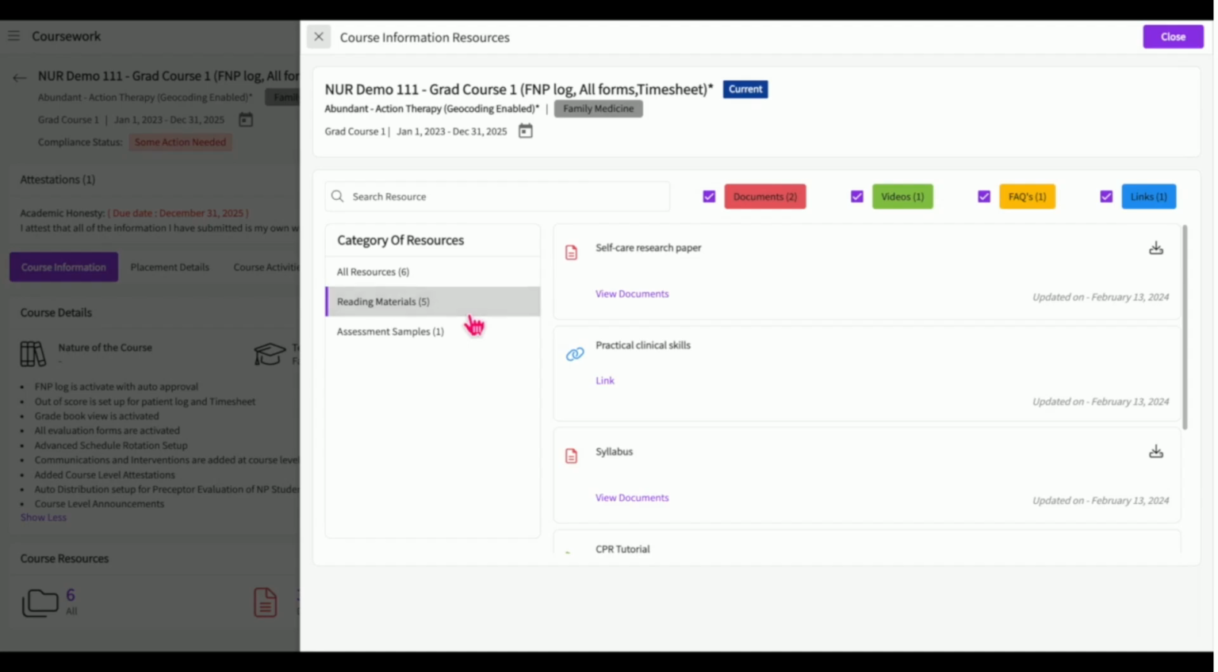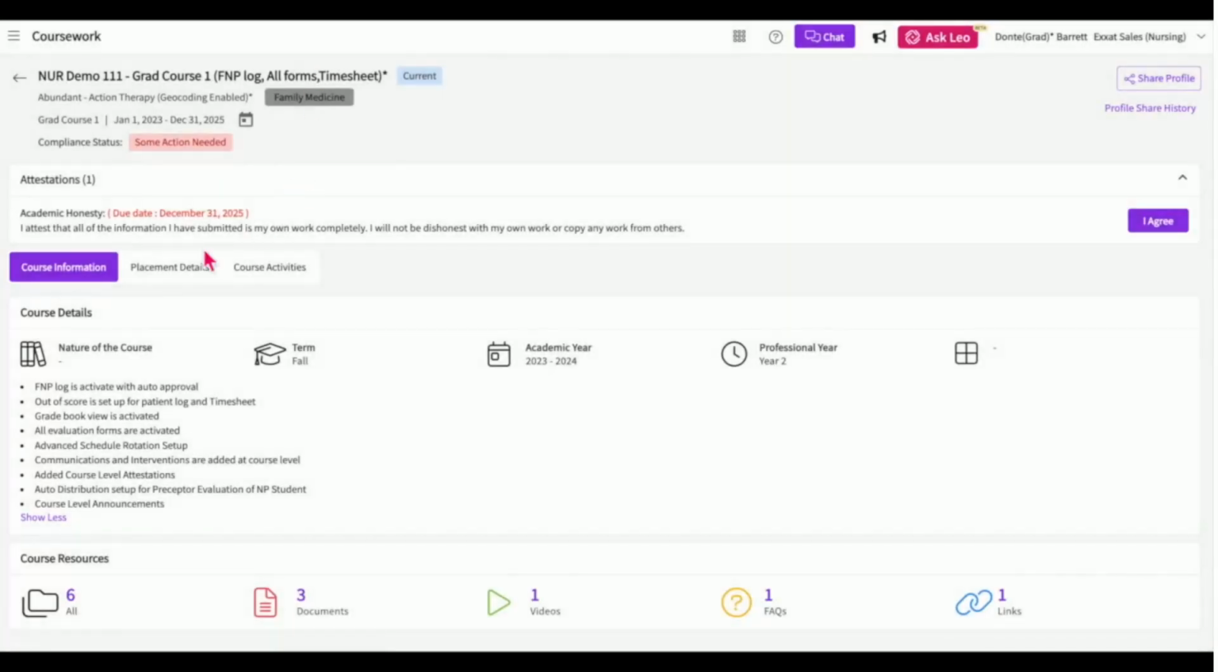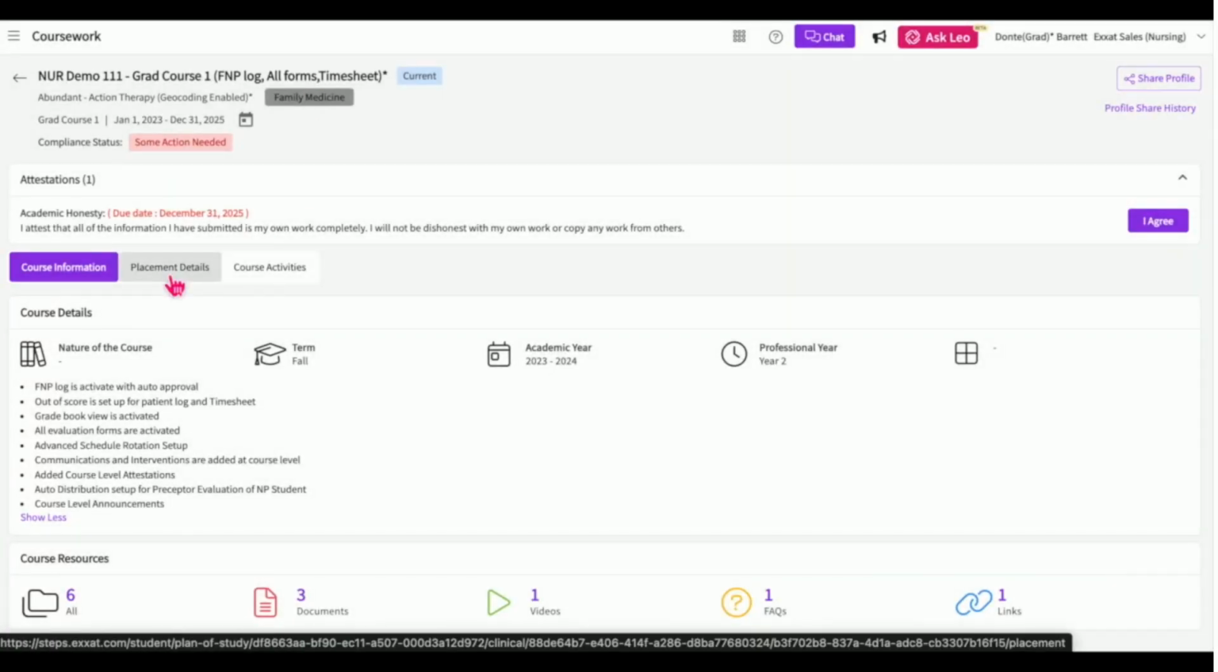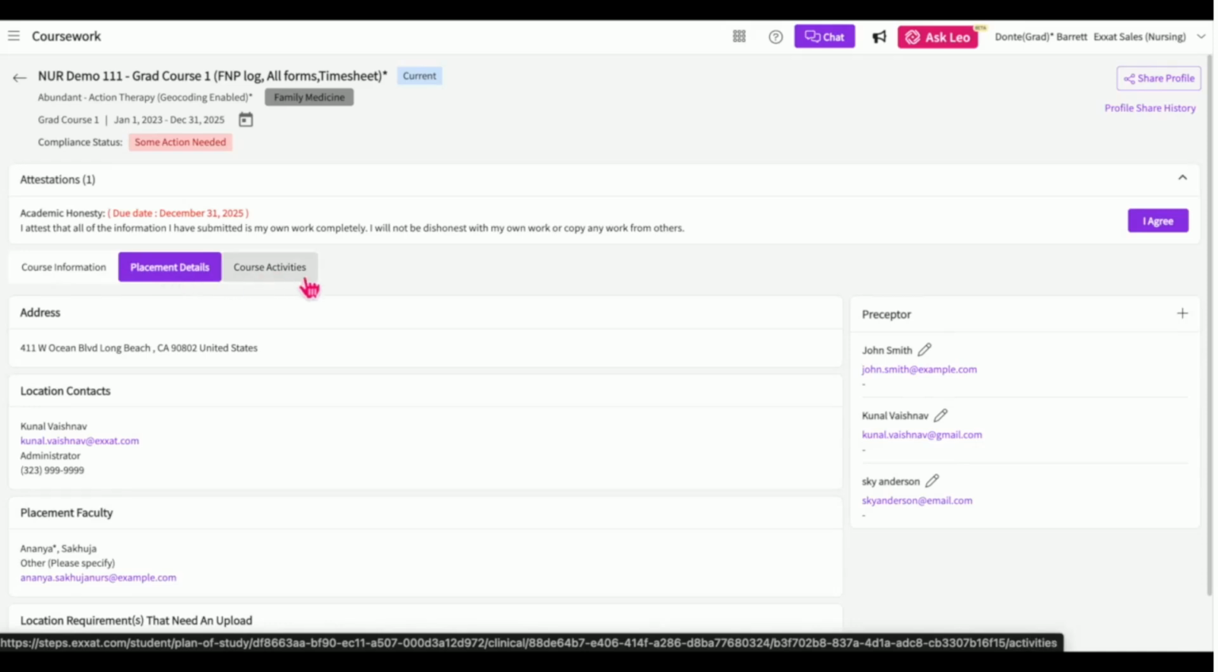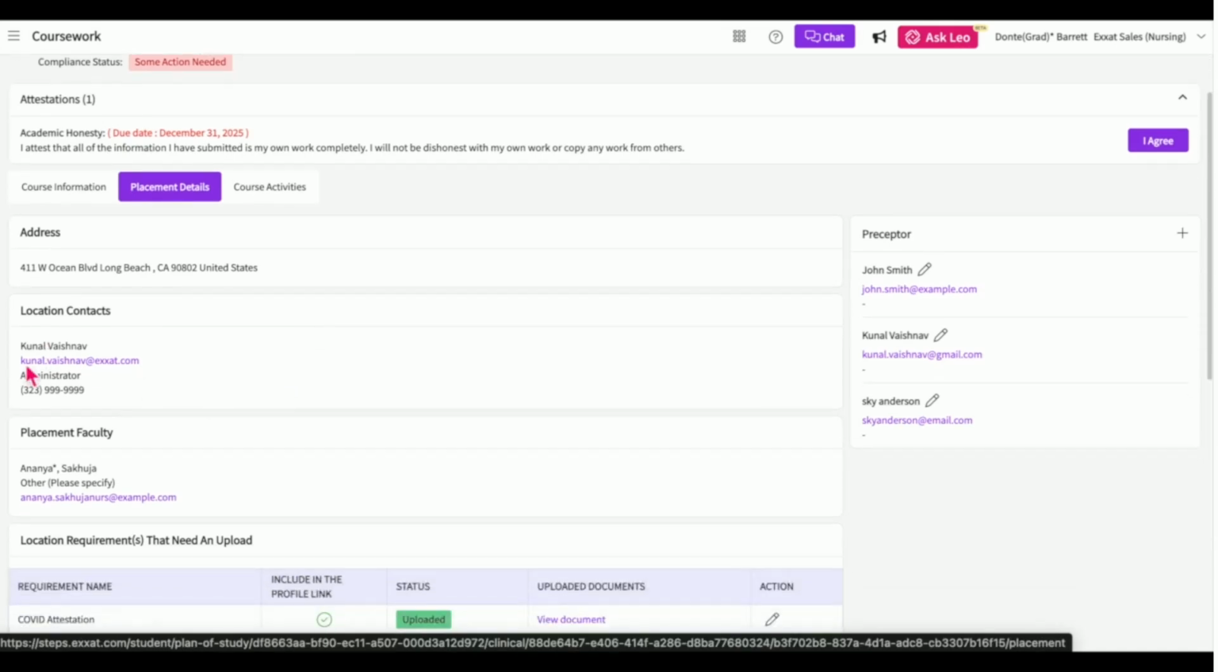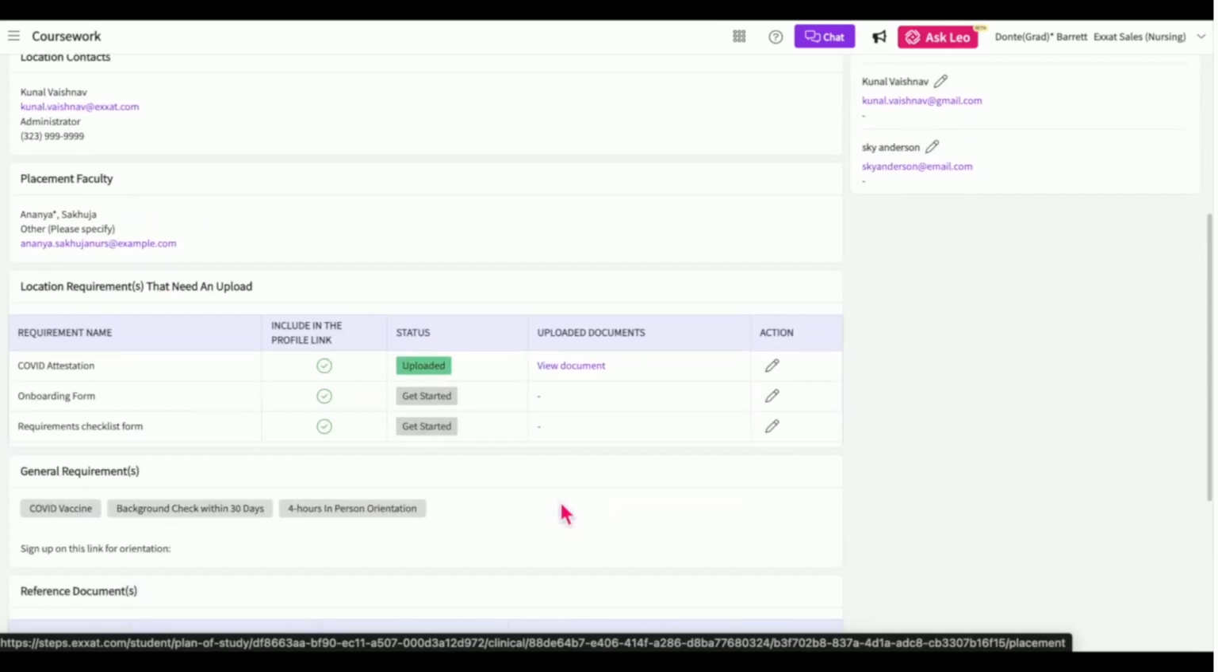If you have been placed in the course, but your program has not yet activated any course activities, you will be taken to the Placement Details tab. On the Placement Details page, you can view the address of the location where you will attend your clinical work and the contact information of faculty involved in your placement. If there are any location-specific requirements, you could view these in the Location Requirements that need an upload section.